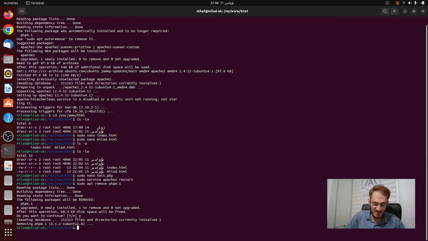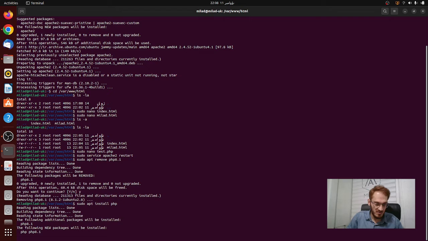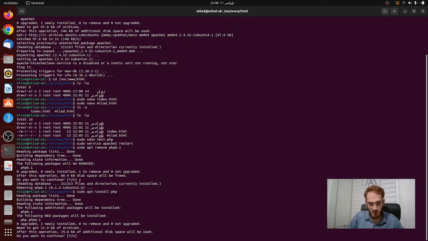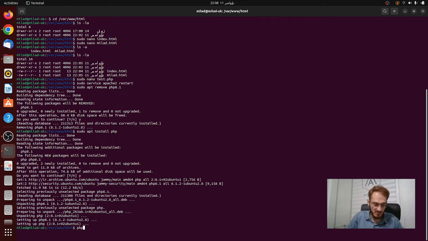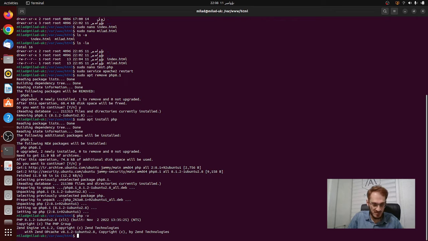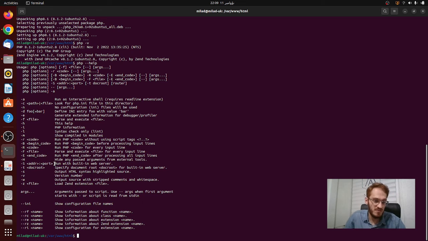But in the next step, if you want to install PHP, you have to run sudo apt install php, and it's going to install PHP 8.1 on your machine. Let's say yes. Okay, and if you want to make sure that PHP is installed, you can use the command php -v to see. Okay, now we have PHP. And also you can see php help.